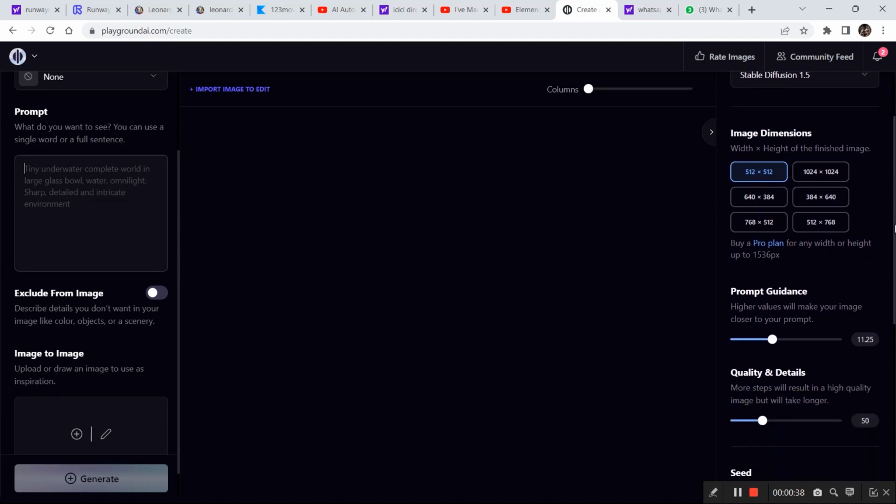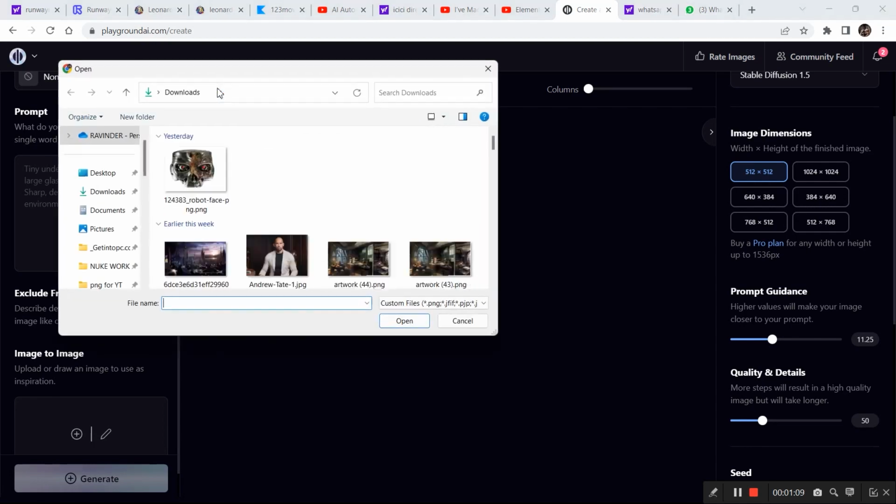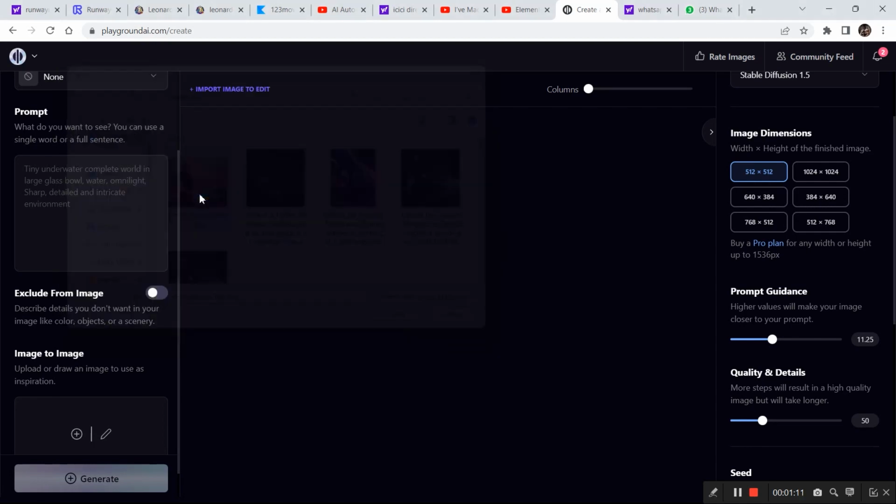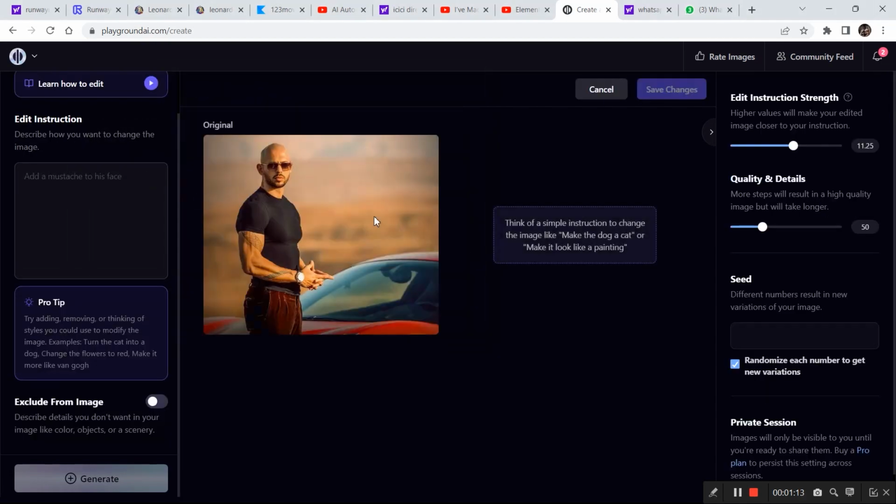Here you have image dimensions. You can change different dimensions in order to generate an image. You can increase the prompt guidance to increase the effect of your prompt on the image. Quality and details. You can increase the quality of your particular prompt and image. From right here, you can import an image in order to start editing. So let's click on import, and this is the image that I want to edit right now.